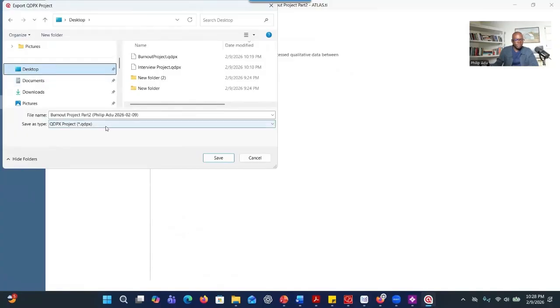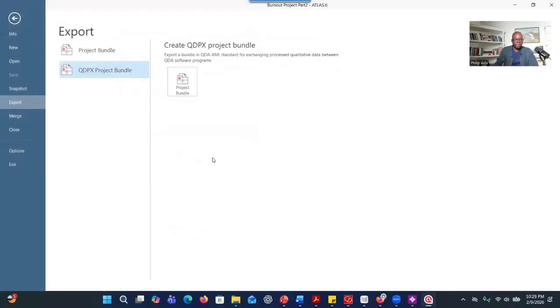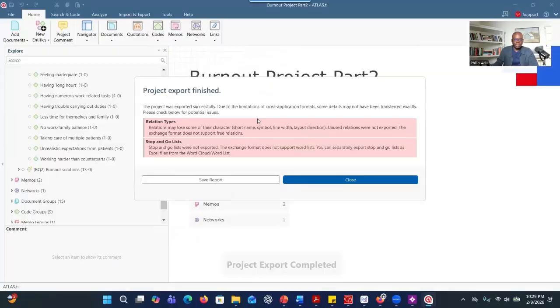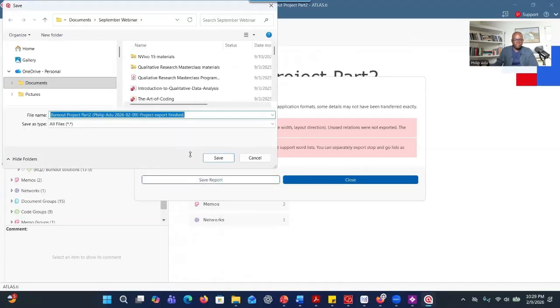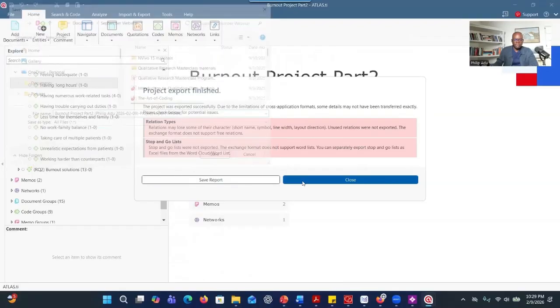I don't know whether you are following the pattern. Those files that can be opened in a different software always end with QDPX. Whatever ends with .qdpx means that it's a universal file that can be opened in the majority of qualitative analysis software. So now I'm going to save this one here. I've saved it on my desktop, and it's telling me that it's finished exporting. If I want to view or save the report, I can save that. I don't need to save the report, so I can just close it.